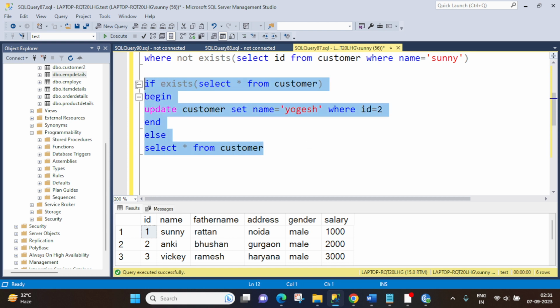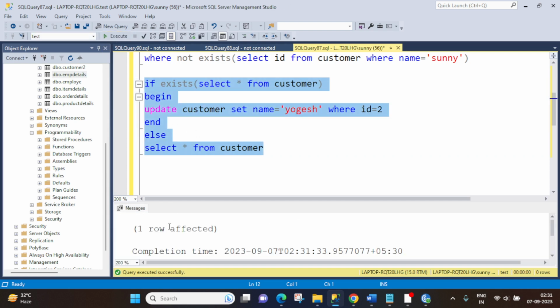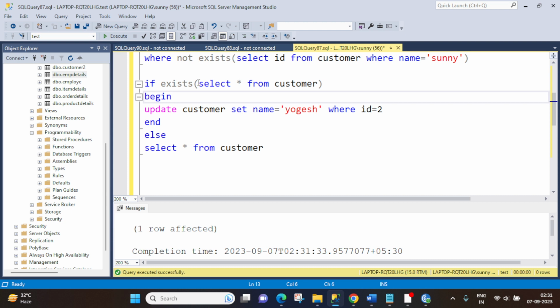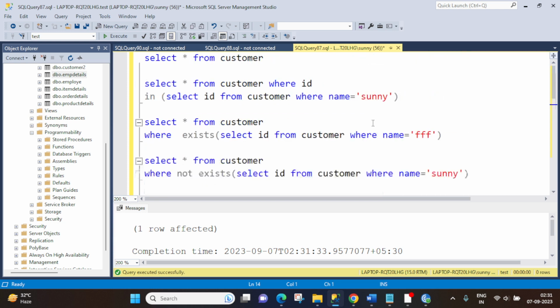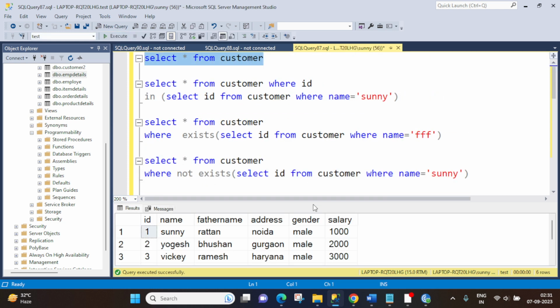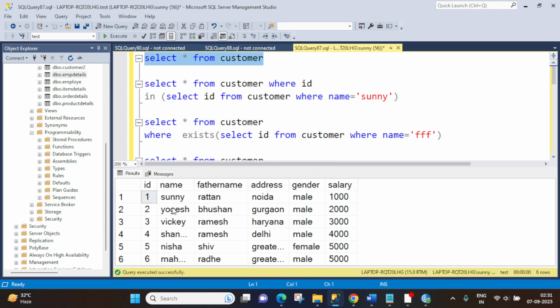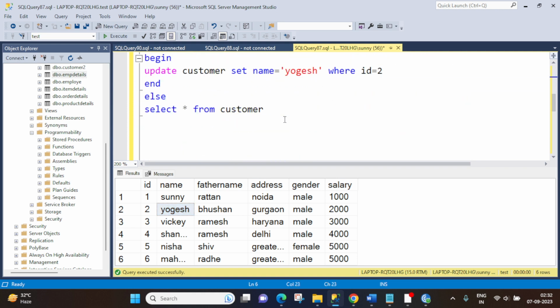Let's execute this first and then I will show you. You can see we have data in this customer table. So our compiler has gone here and updated the data. It has set the name as Yogesh where ID is 2. Let's check whether it has worked as expected. You can see the name has been changed to Yogesh where ID was 2. So it's working as expected.